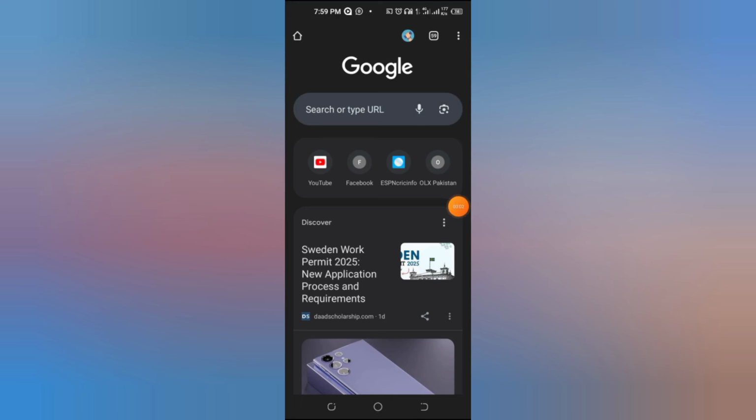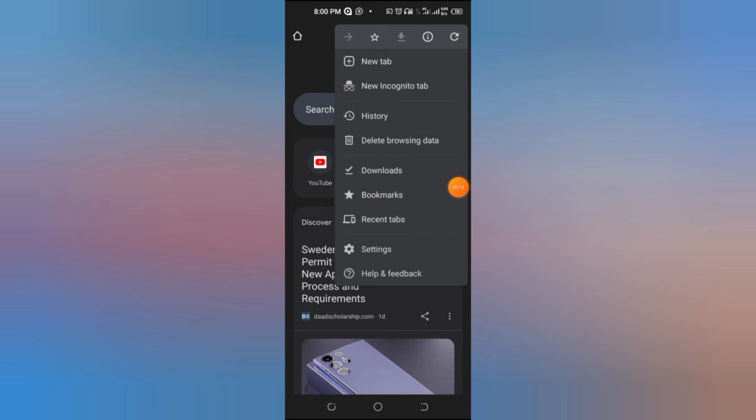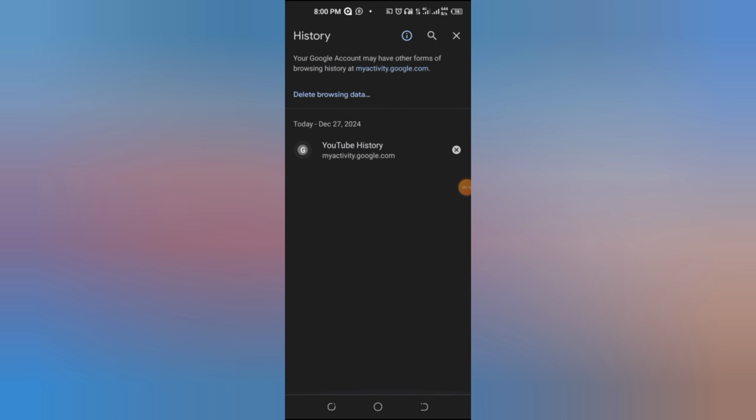In today's video, I'm going to show you a simple and effective way to delete the search history on Google or any other browser directly from your mobile phone. Let's get started. First, I opened my search history, but let me clarify something important.